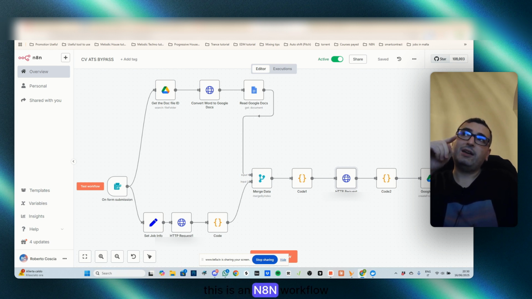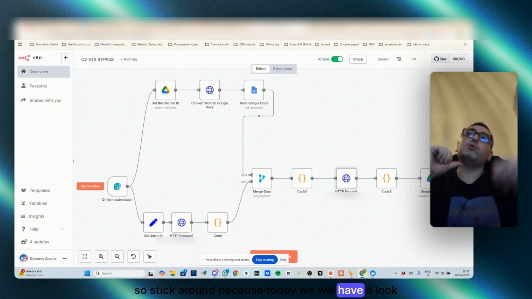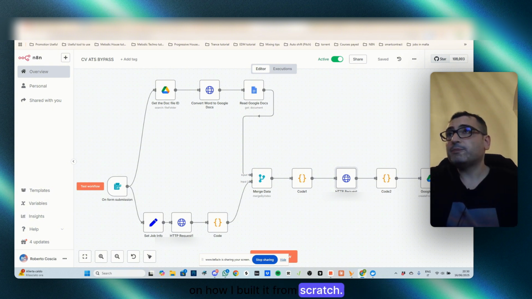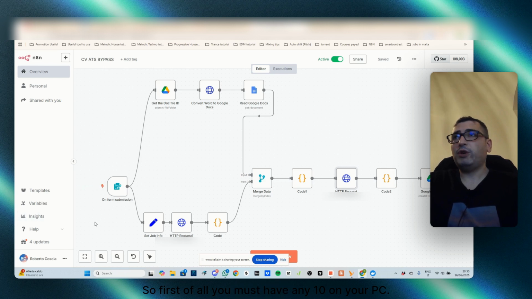This is an N8N workflow. So stick around, because today we will have a look at how I built it from scratch. First of all, you must have N8N on your PC. I made different videos about how to get N8N locally and make it work, so look at those videos in case you want to get this information from scratch.